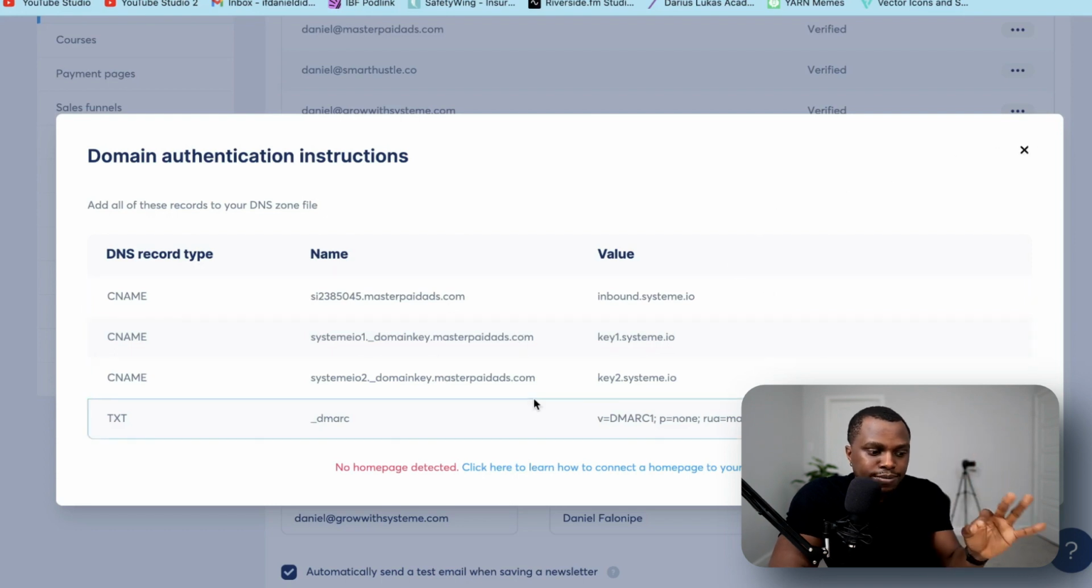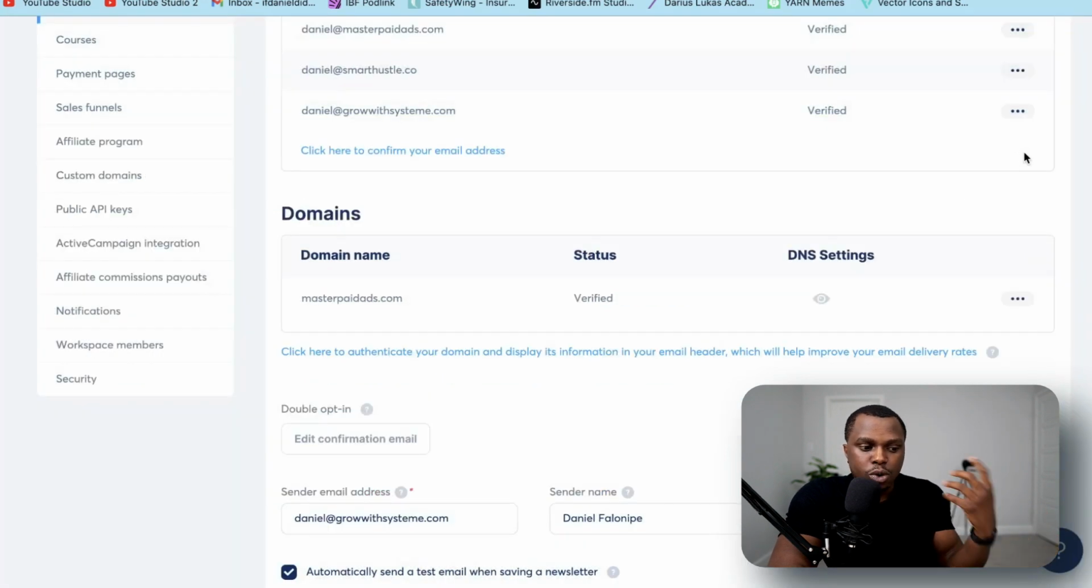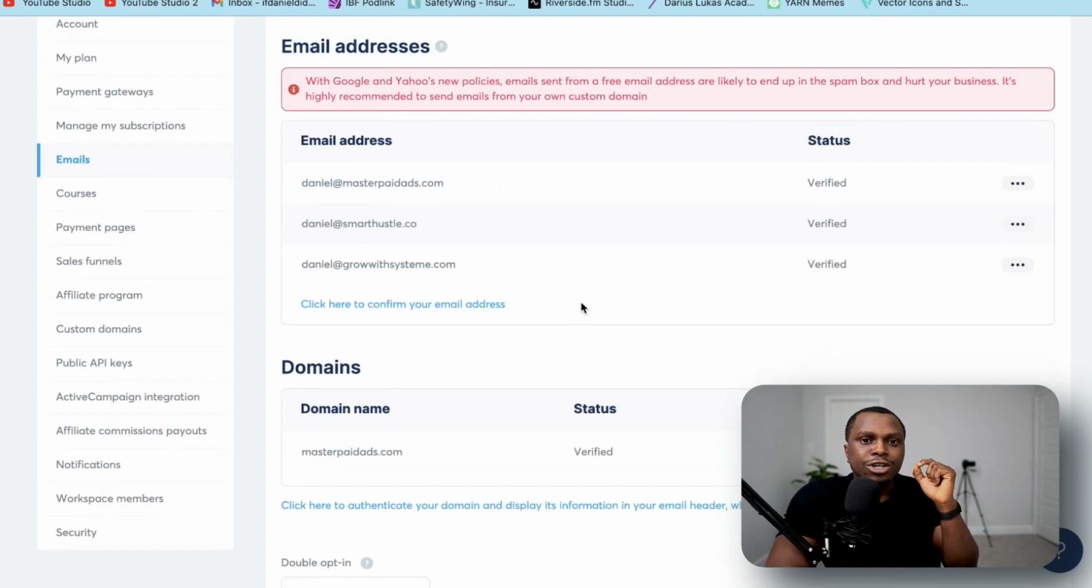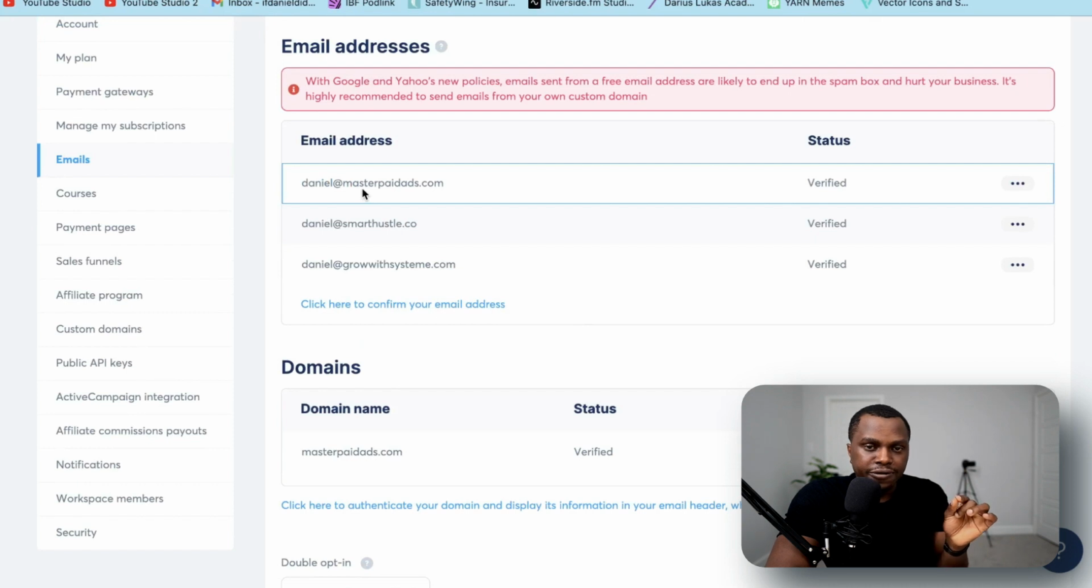So once you input all of this criteria, it's going to take about 20 to 30 minutes, and it's going to say that it's verified. So that is the second step. The first step is to connect a domain name. You want to be sending emails from your domain name. You want to verify that email, and you want to create a user for that email.